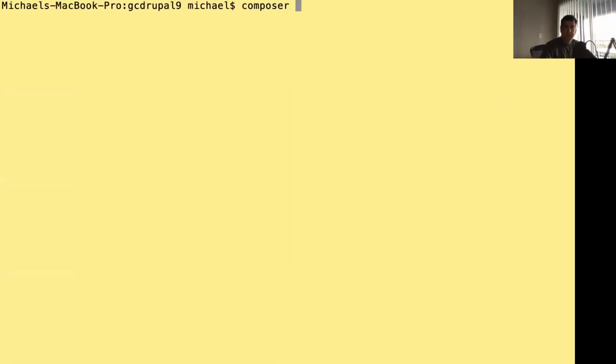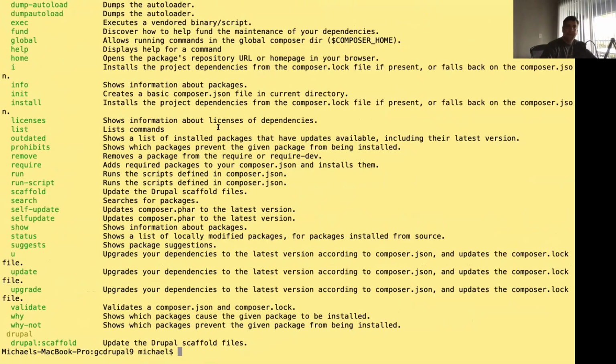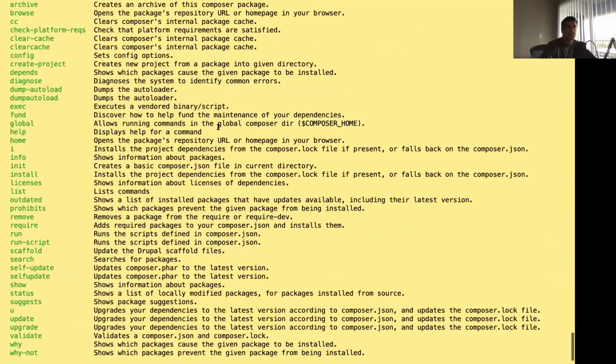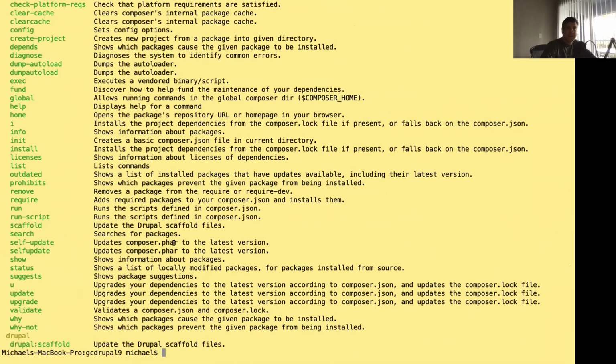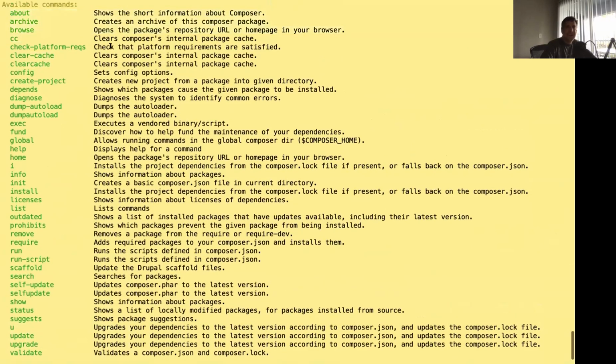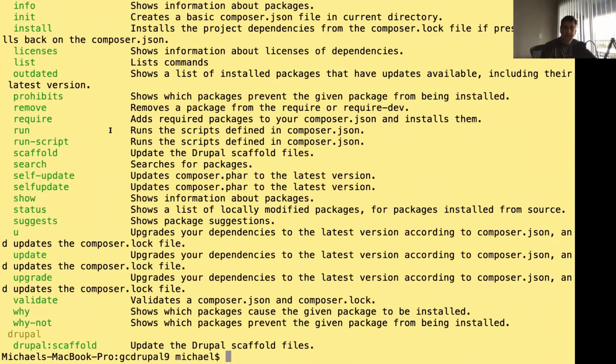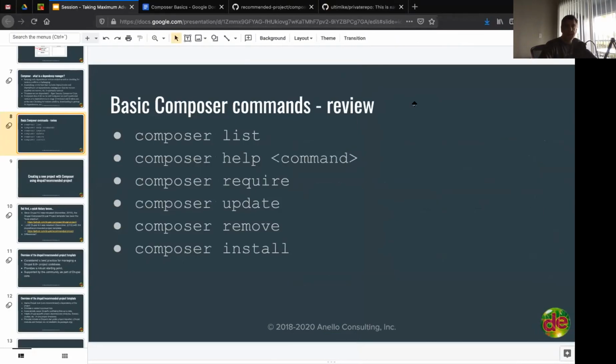So we can do composer list, and I'm going to make my font size a little bit smaller. I'm not asking you to read it. Just notice that it's a little bit more than one screen. And Composer cheats a little bit, because there are actually 3 different commands that upgrade, and 3 different commands for clearing cache. So it's actually not as bad as it looks here. And if you've been using Composer by rote for a few years with Drupal, I think you might be surprised at how many of these commands you already know.